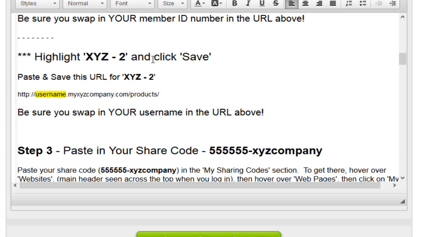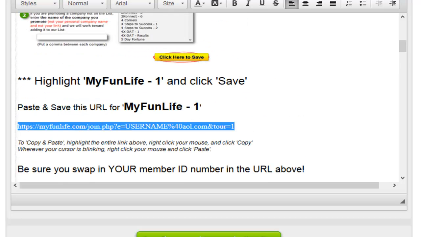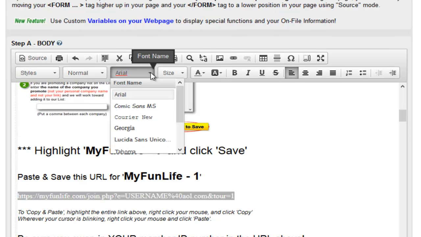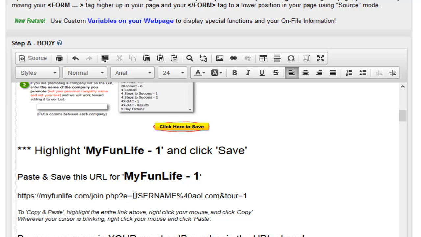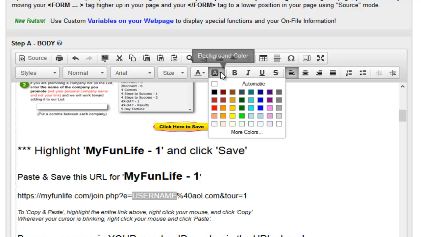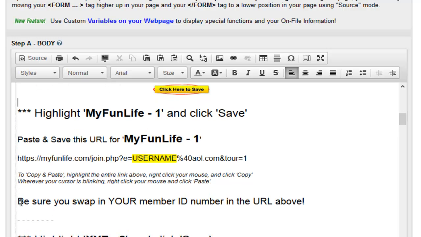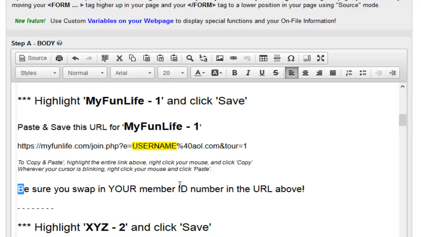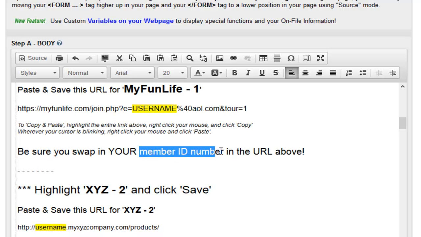Click OK. All right, so now I've got this. I don't like the way that turned out. I'm going to turn that font over to Arial. There we go. And then I'm going to make this username. I'm going to put the username, put some yellow around that so they can see. All right. Now what it says is be sure to swap your member ID number in the URL above. So actually that's not a member ID number. So I'm going to change this to say your username. Okay, be sure to swap in your username in the URL above.